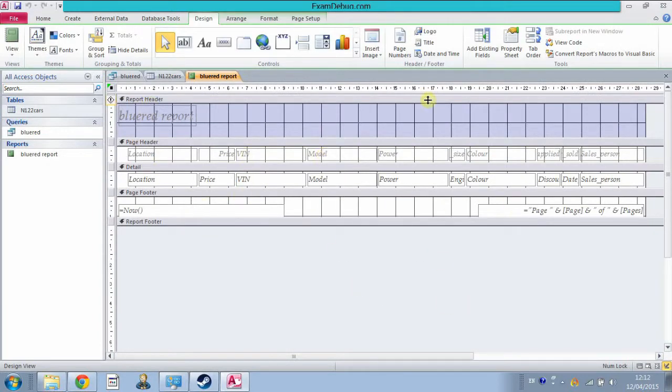Alright, so if we close the print preview by clicking up here, we'll be brought into our design view. So this is the design view. So we've got 5 little sections here. The report header, that's going to be only at the top of the report, on the first page. The page header will be at the top of every page. Detail is going to be our body text. The page footer will be on the bottom of every page. And the report footer will only be at the end of the report. So you can see here we don't have a report footer.